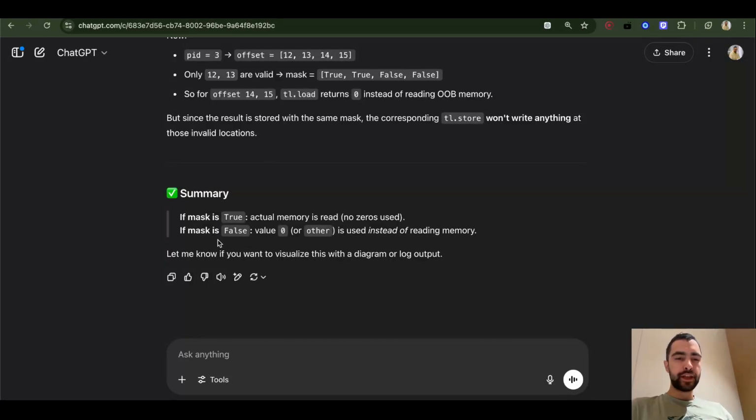One important thing, we have the mask. If the mask is false, so if our sequence is out of bounds, then the value 0, or whatever we specify as other, is used instead of reading the memory.